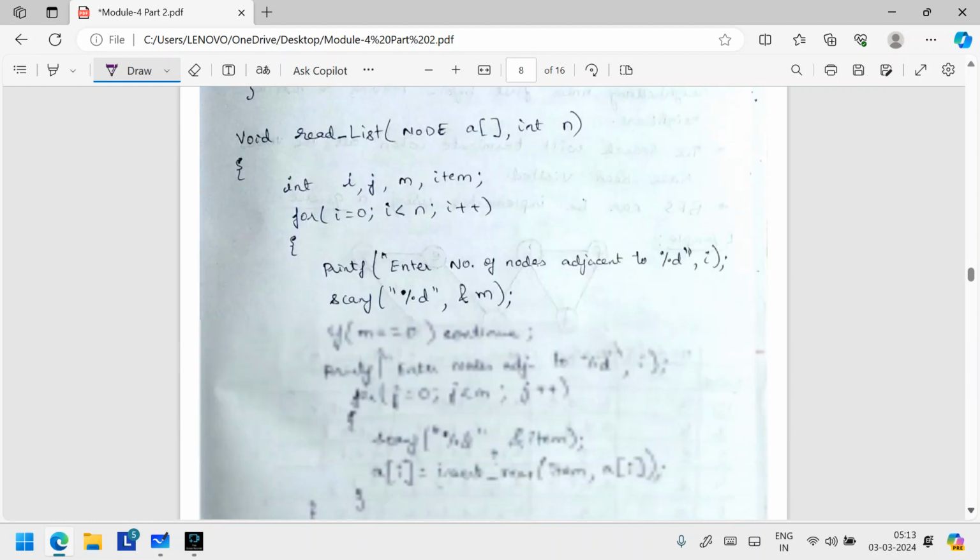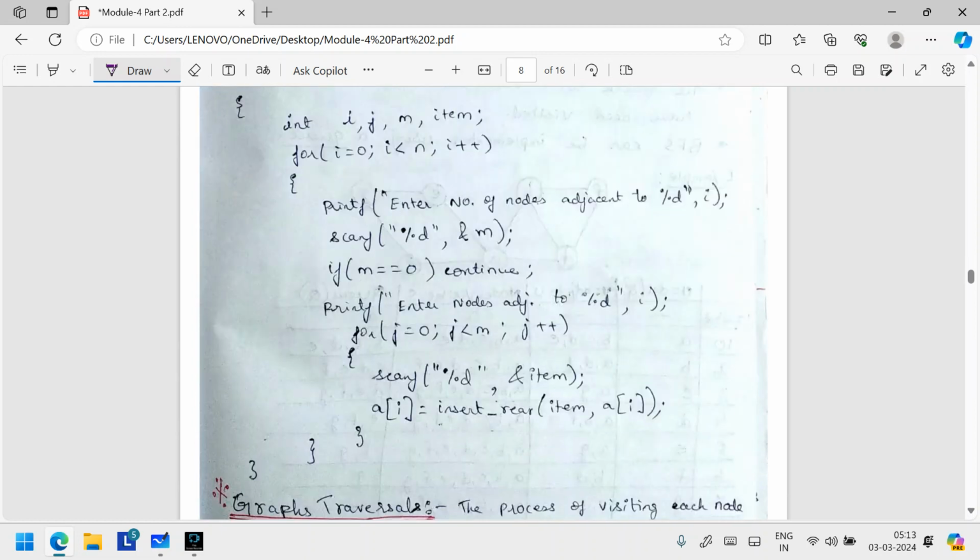Similarly for the list, there is only one column, so i equal to 0, i less than n, i plus plus. We ask the user how many nodes are adjacent, and based on that we form the linked list. If it is 0, then we don't have to create anything. Otherwise, if you have given that there is an adjacent node, then we put the item and insert it into the linked list.